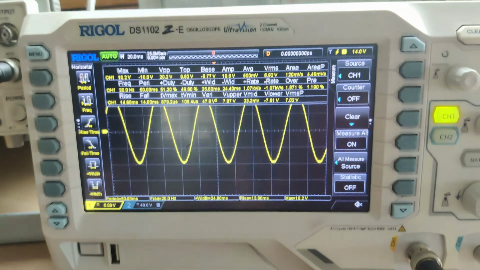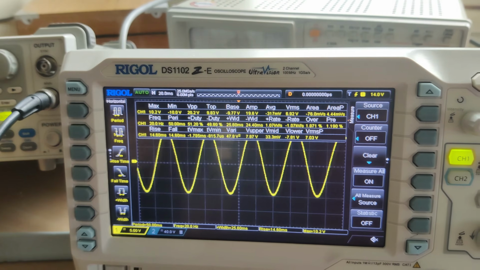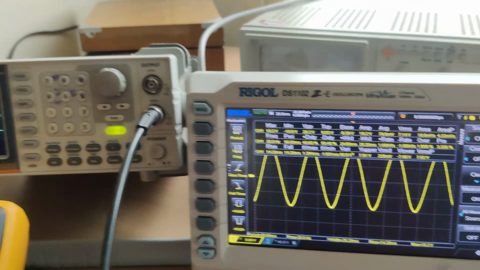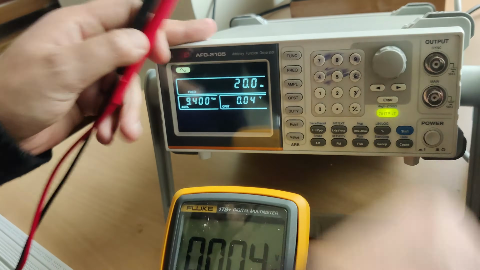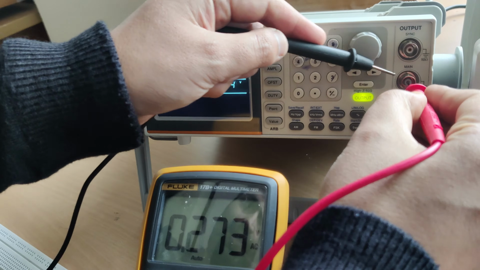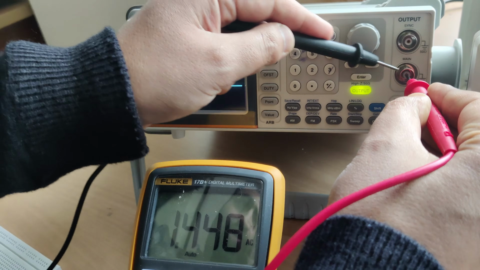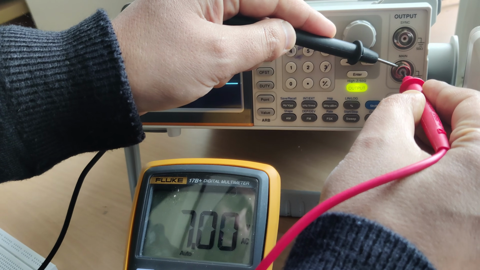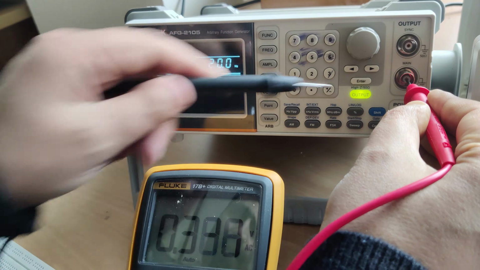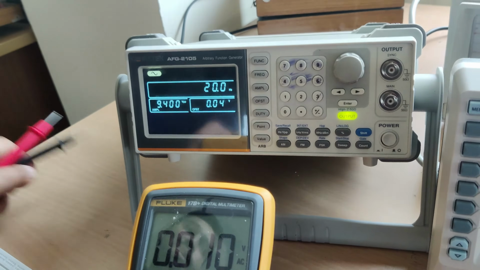We can also check with the multimeter whether this RMS will come to 7 volts or not. You can see we have the multimeter here and I will connect the multimeter on the input and see what will be the output on the multimeter. As you can see, the multimeter is also showing 7 volts. So the multimeter gives us the RMS.